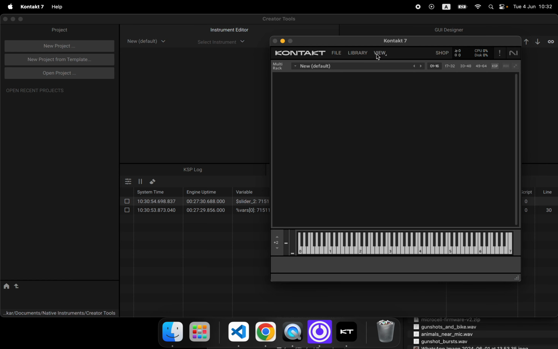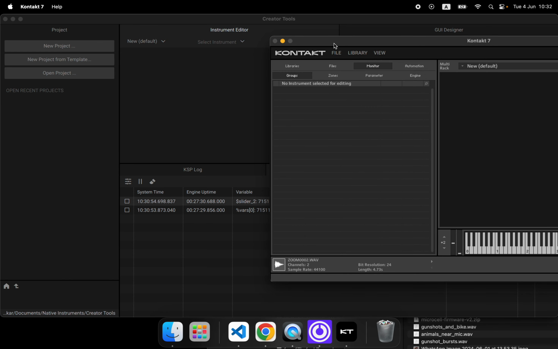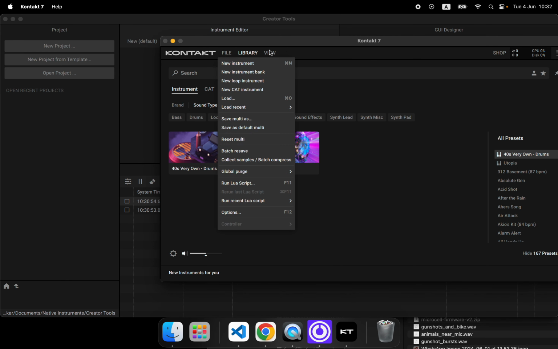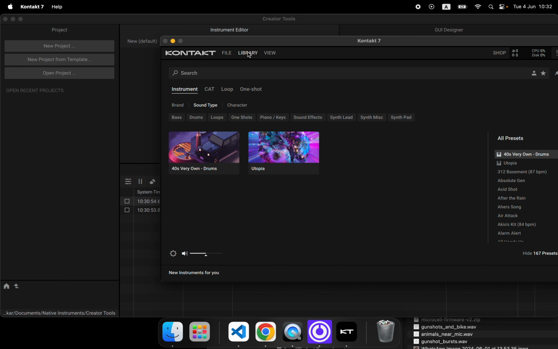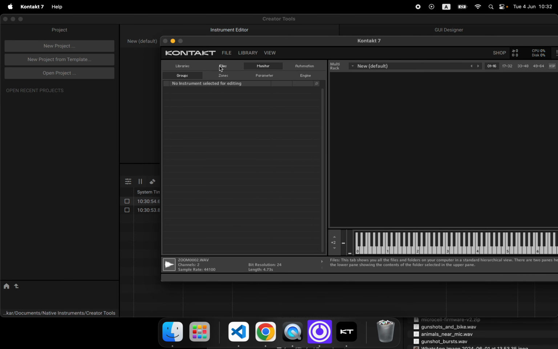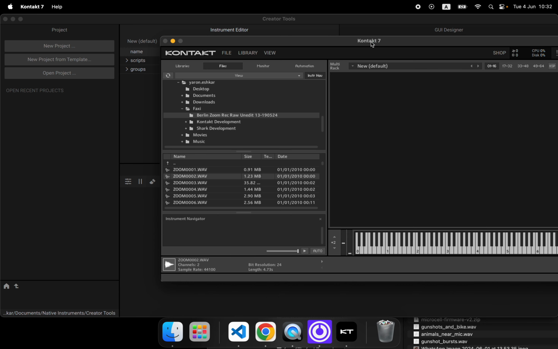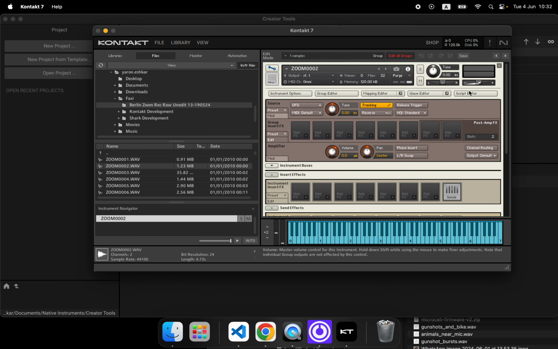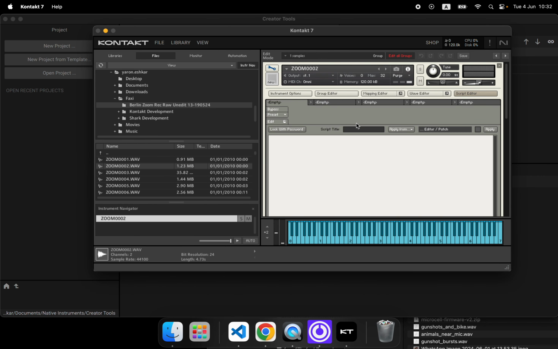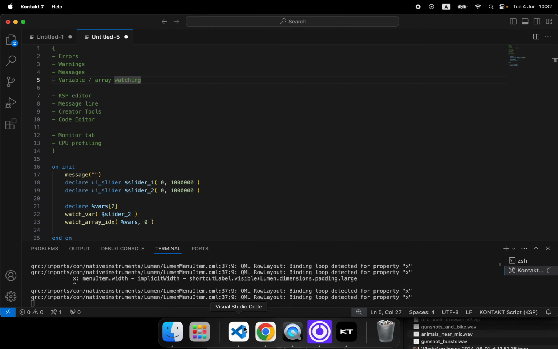Maybe I shouldn't have actually closed the instrument. Let's go back. Or I should have maybe saved it or something. Oh, what did I do? Didn't mean to go to the library. I meant to go here. All right. So let's load our sample again.